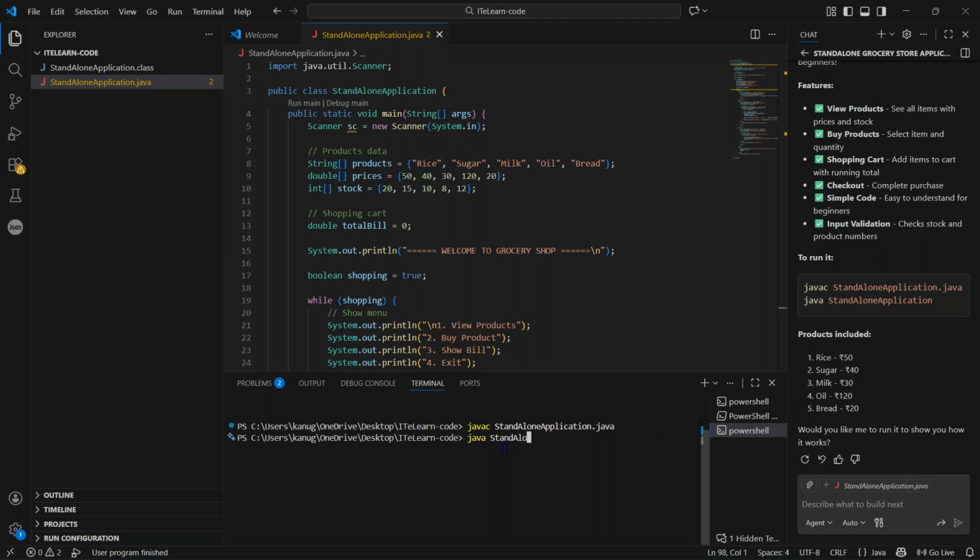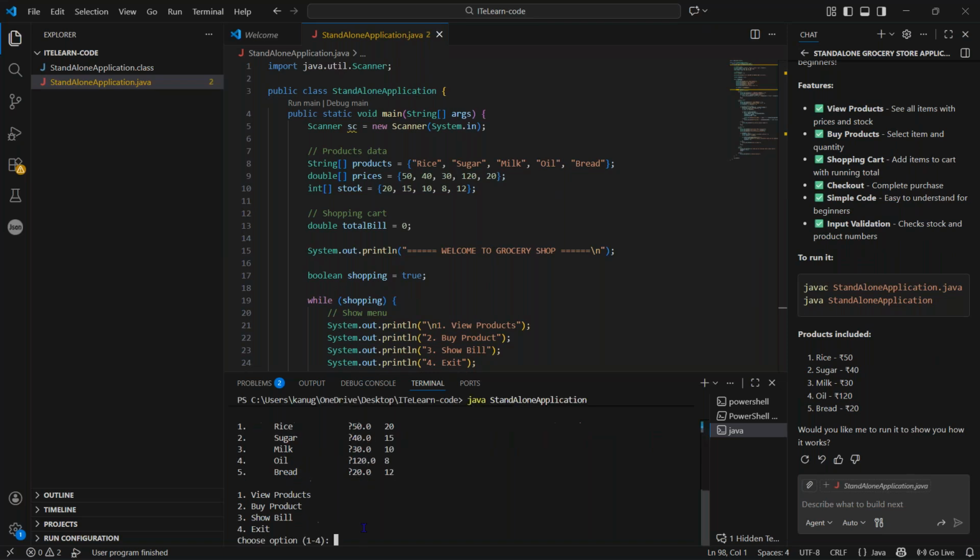Java standalone. What is your class name? You need to provide it over here. Yeah. So, welcome to the grocery shop. What does our grocery shop have? We have view products, buy products, show bill, and exit. First, when you enter the grocery shop, you go and see the products. Let's see what is there in the products.